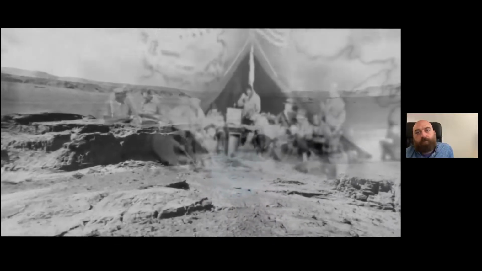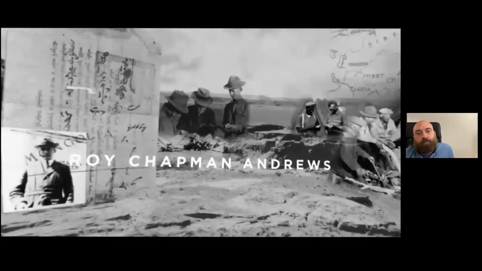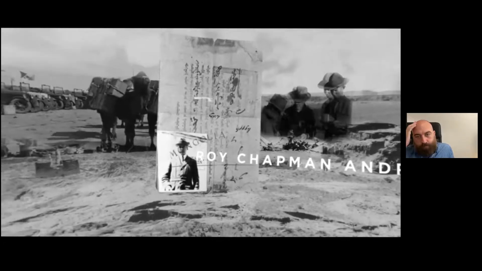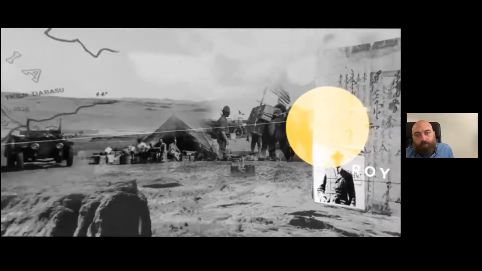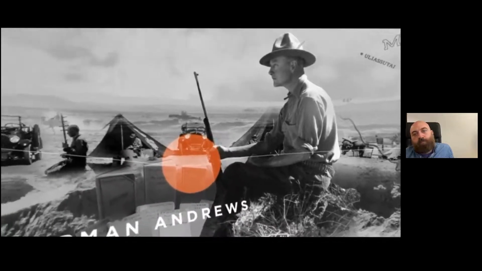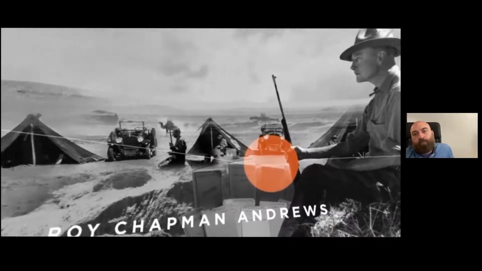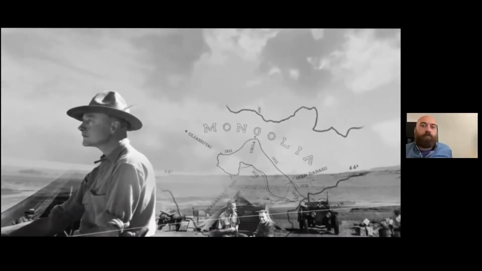The Central Asiatic expeditions, headed by Roy Chapman Andrews from the American Museum of Natural History, occurred between 1922 and 1930. Roy Chapman Andrews was one of the most famous explorers in the museum's history. Roy was the leader, he was the organizer, he was the fundraiser. He was very flamboyant, kind of a dashing explorer figure.